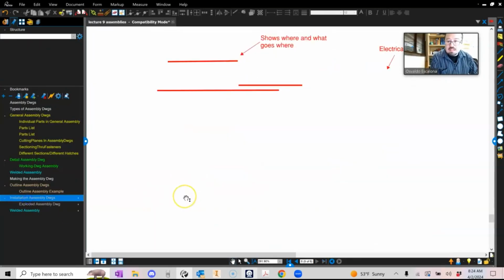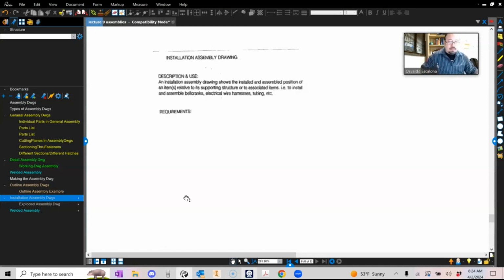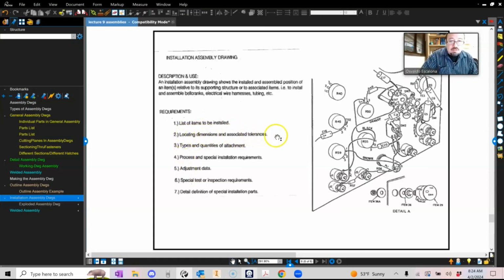You have installation assembly drawings. That's the one that is kind of an exploded view, pretty much telling you how to install it. That's all it is. It includes a list of items to be installed, locating dimensions and associated tolerances, types and quantities of attachment, process or special installation requirements, adjustment data, special test or inspection requirements, and detailed definition of the special installation parts. So how would you install it?